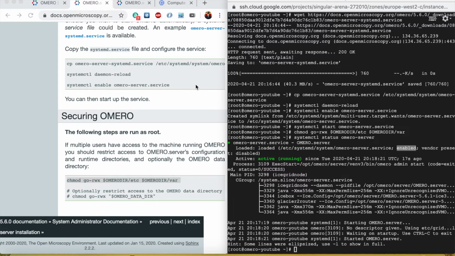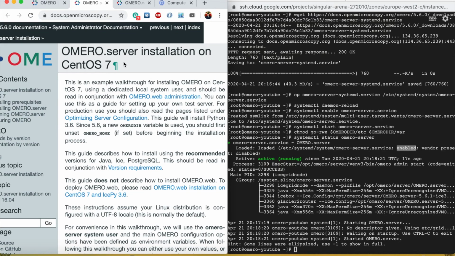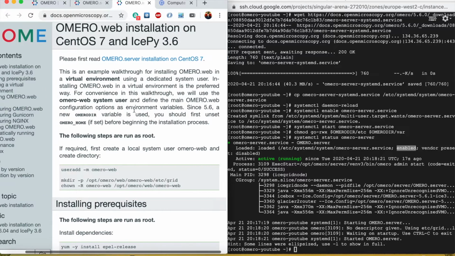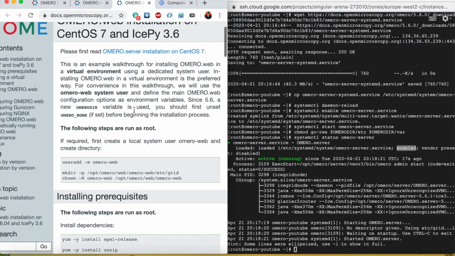Welcome again. In the last video, we successfully installed the Omero server, which is active and running. We followed this guide from the Omero website. Now we will install the Omero-web interface, which is in another document for CentOS 7.